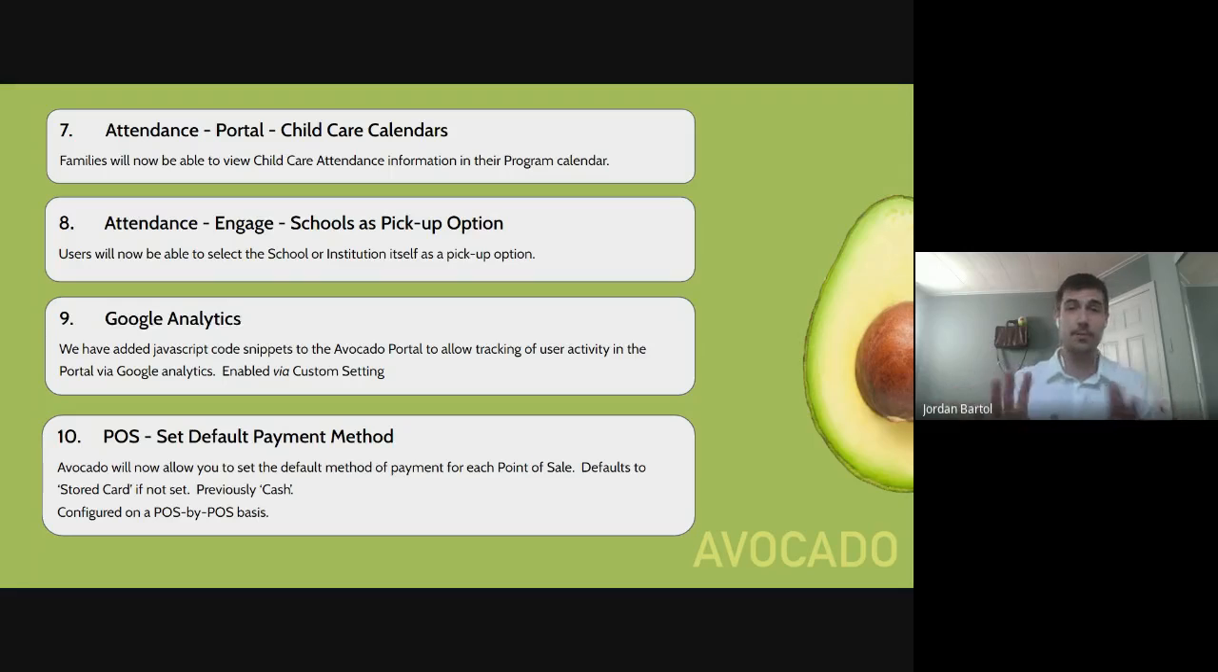Now you can leave it cash if you like, but the point is we've given you the ability to change it. Now, and I should say, you get to change it on a POS by POS basis, right? So you have a separate point of sale for each of your locations. And so you can set a separate default payment method for each of those points of sale. If you don't set it, and you don't have to, instead of defaulting to cash, it's going to default to stored card.